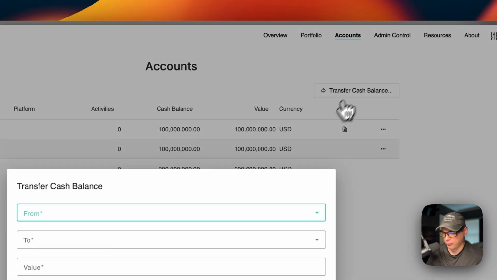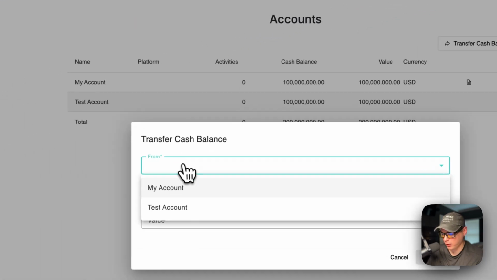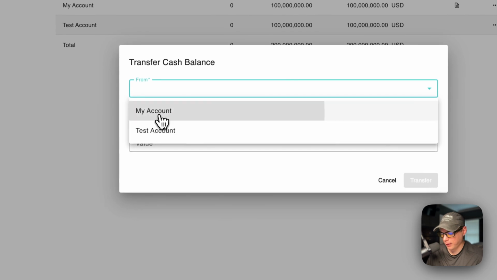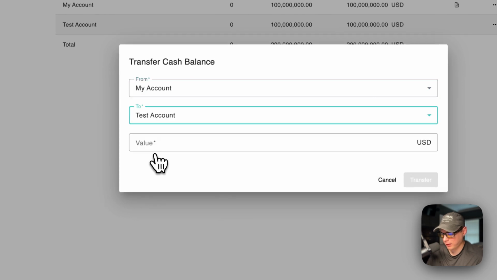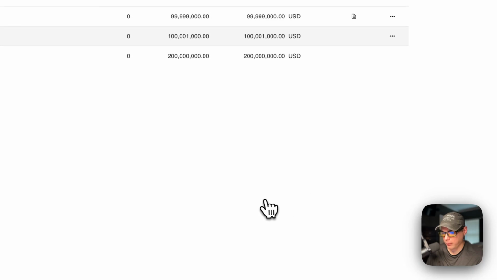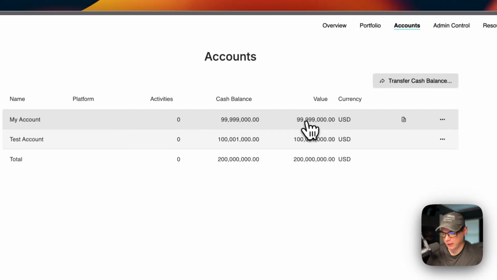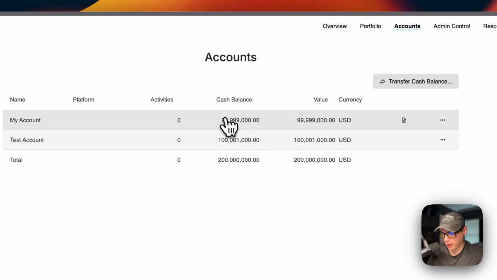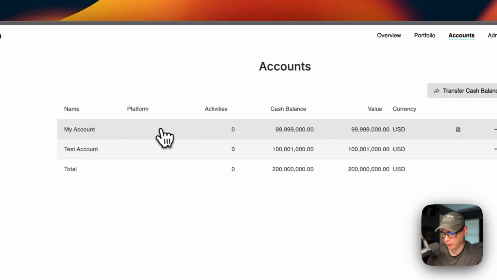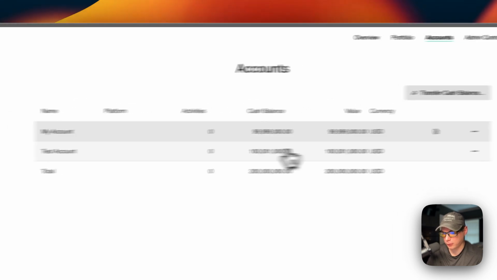You can also transfer a cash balance. You can transfer from My Account to the test account, and you can put the value of the transfer in. So there you go. It's transferred. So you can see it did change it. It moved $1,000 from My Account to the test account.